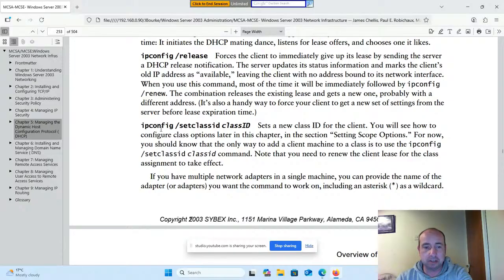lease expiration time. ipconfig /setclassid sets a new class ID for the client. You will see how to configure class options later in this chapter in the section Setting Scope Options. For now, you should know that the only way to add a client machine to a class is to use the ipconfig /setclassid command. Note that you need to renew the client lease for the class assignment to take effect.